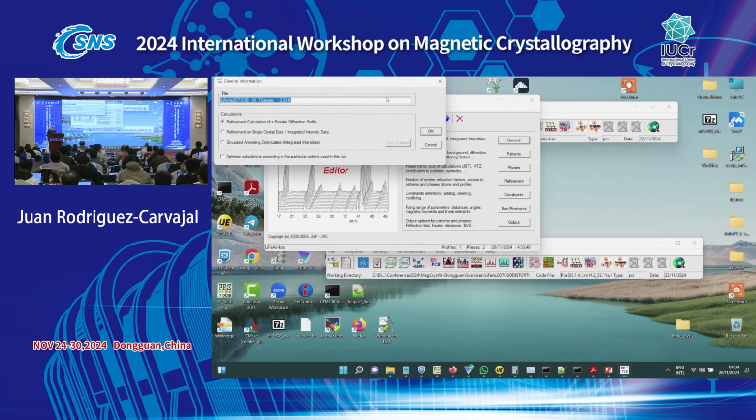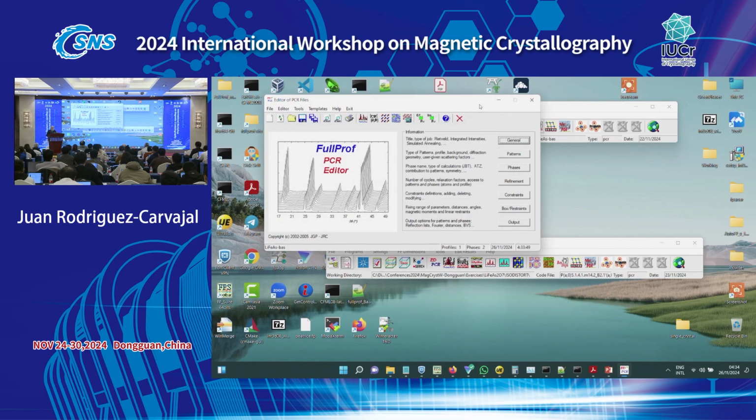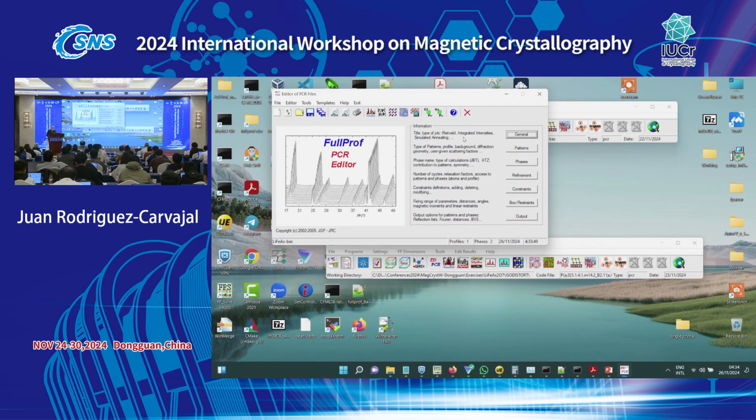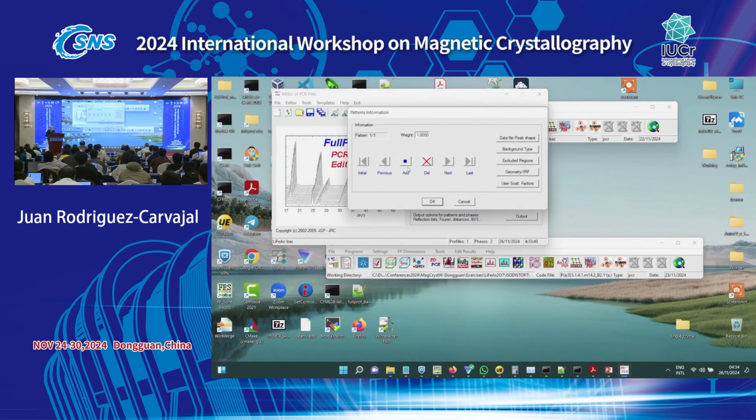For example, you have General here, refinement calculation of powder diffraction pattern. You have a different kind of thing. For example, you want to put simulated annealing, you can create files for simulated annealing, or take a PCR file, save with another name, and start to do changes. Then, for instance, you have a part which is called Patterns. In Patterns, you see that you can add, you can do data file, pick shape.